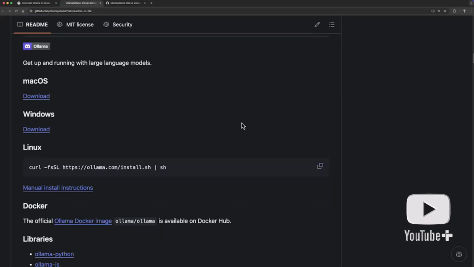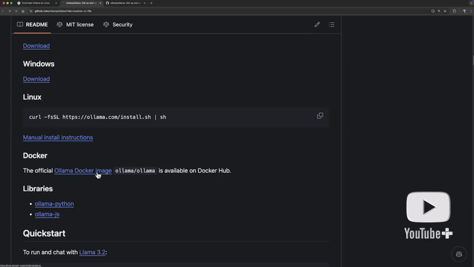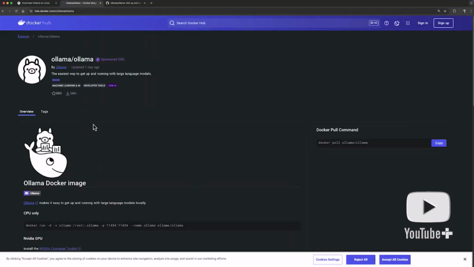Now, if you go back, they also have an official Docker image on Docker Hub. So if you click on that, it will take you to Docker Hub. And you see here the Ollama Docker image. You can just do a docker pull ollama/ollama and then run it within your system as well. So many different options for running and installing Ollama in an extremely simple way.